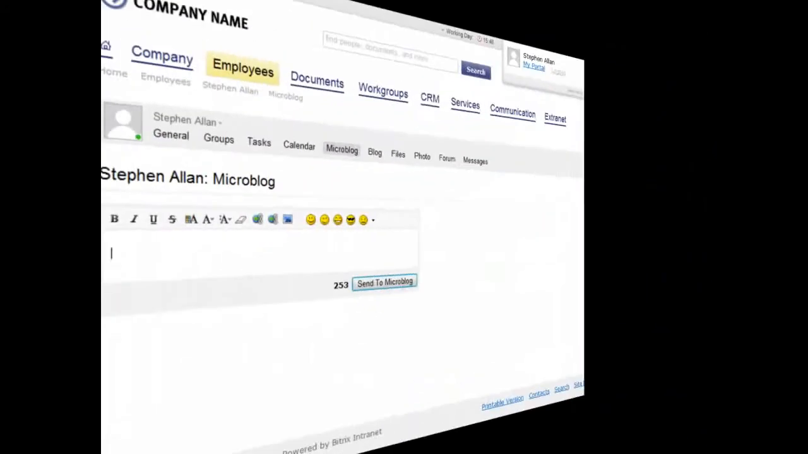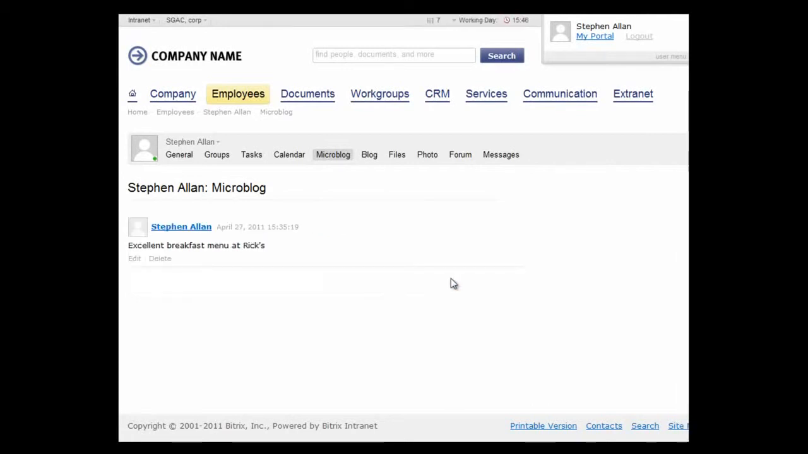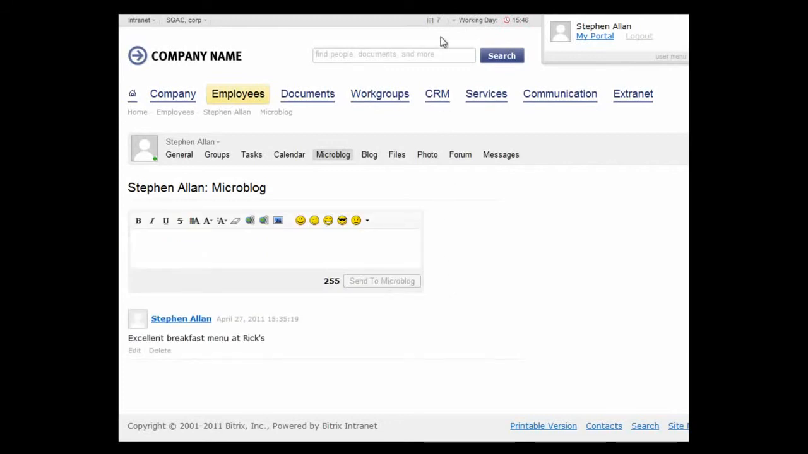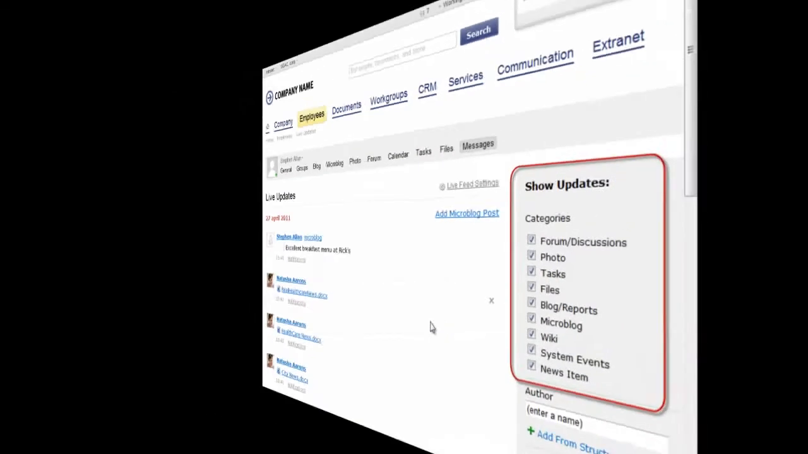Each user and work group now has a microblog tool. Here, I'm going to write my very first microblog, save it, and immediately it becomes visible to other users in another new feature in version 10.0, the live feed. This feature shows all the updates made in the intranet and respects access permissions as well. Each user may personalize the live feed by choosing what type of updates are displayed in it.